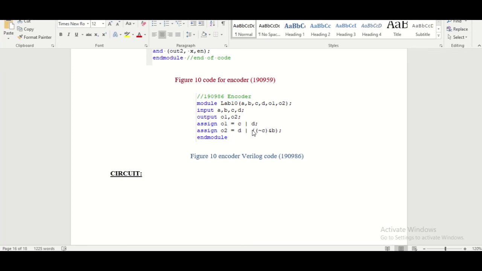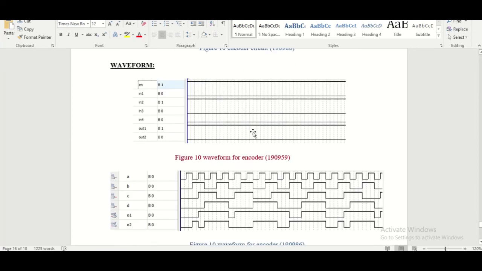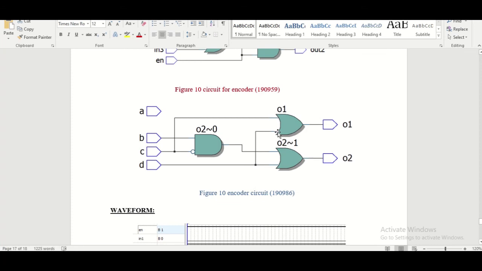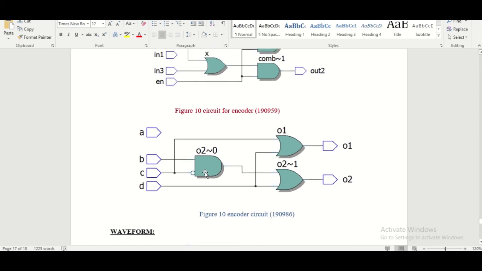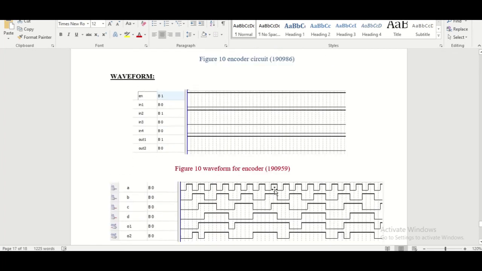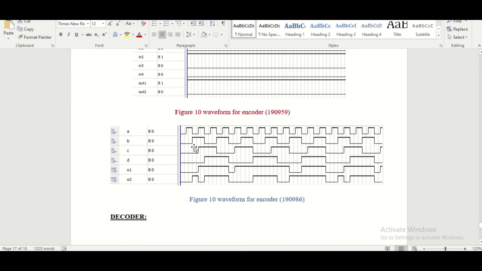It can be better understood by looking at the circuit diagram. This is the circuit diagram for it. The first input A is not used, while these inputs are used. Here you can see this is the AND gate, these are 2 of the OR gates that we used. So the output is basically dependent on these inputs. Their different values will give us the different encoded output. We can again verify the inputs and outputs by looking at this waveform.